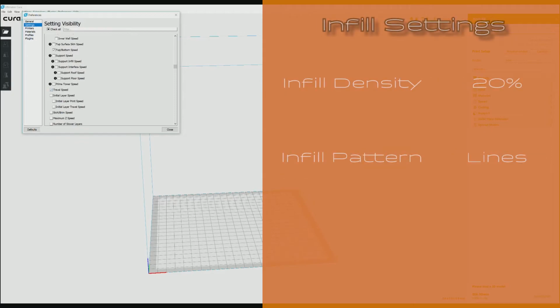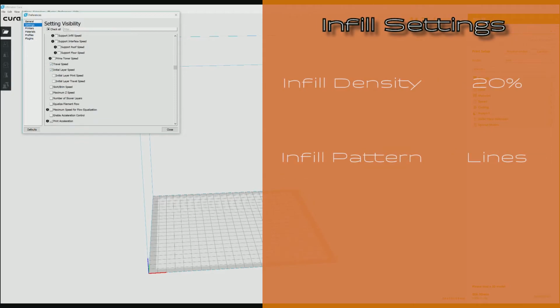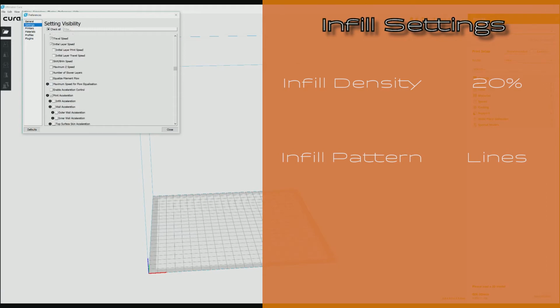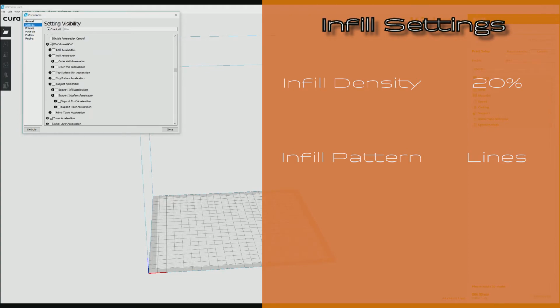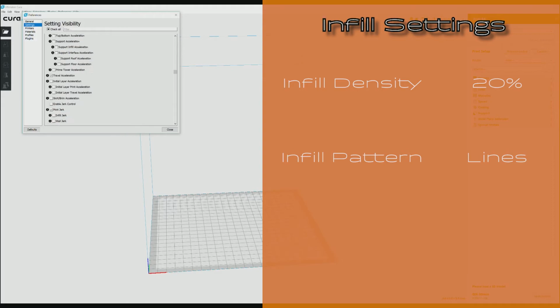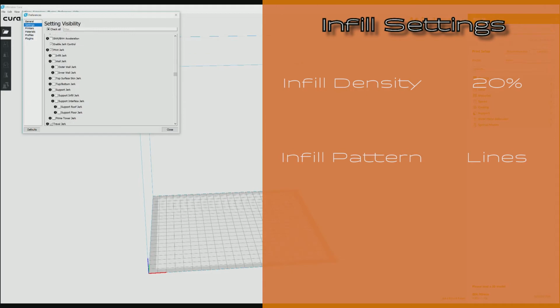Moving on to the infill settings, I make sure infill density and infill pattern are checked. The infill density is essentially how much material you're going to put into the center of your model. Obviously, the more material, the stronger it is, but the longer it's going to take to print. The lower that percentage, the potentially weaker the model may be. I keep mine based at 20%.